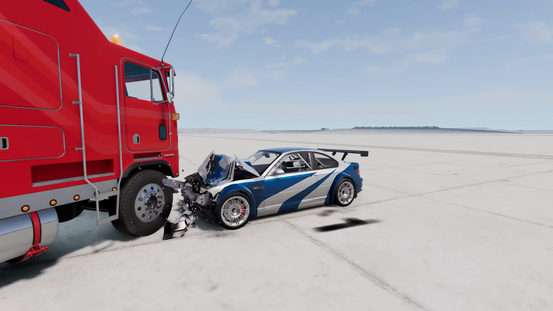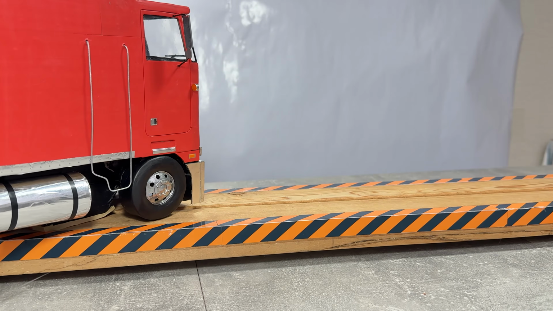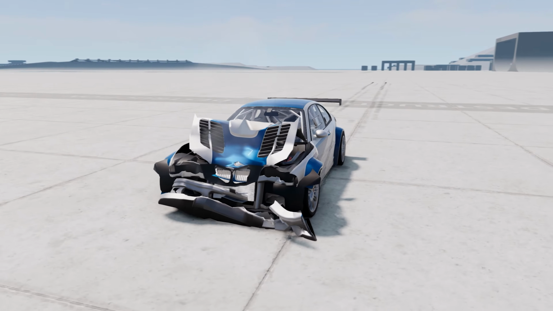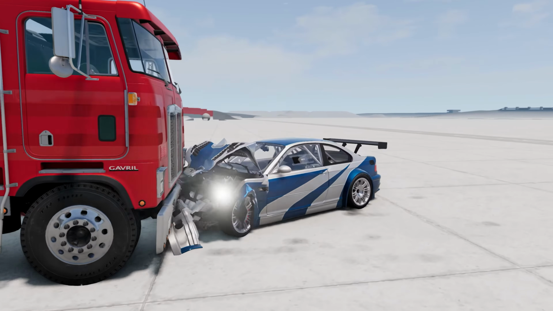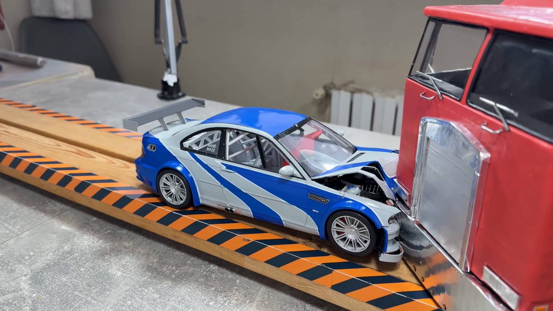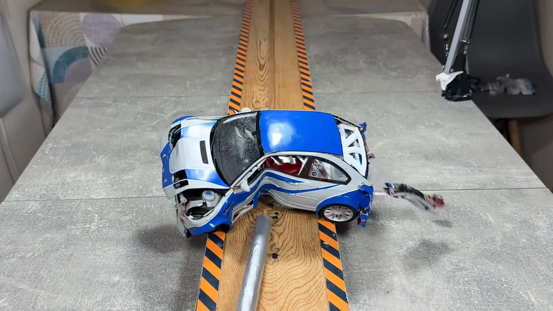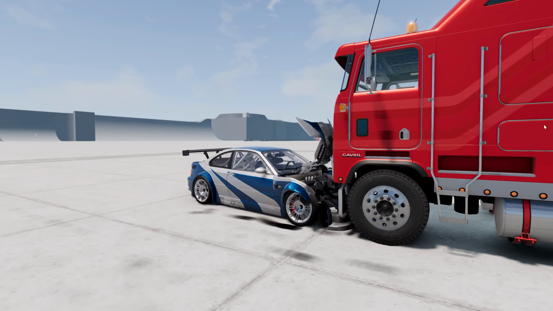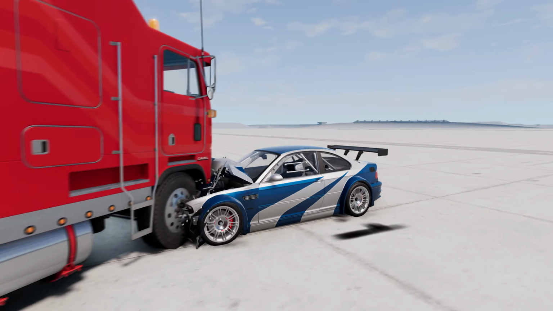Hello everyone, in this video we'll check how realistic the damage to a plasticine BMW model is compared to a computer simulation. In BeamNG Drive, we'll see the real physics of how a plasticine car body behaves during collisions, how this material reacts and deforms, comparing it to the realistic car damage physics in BeamNG Drive. This will be an interesting, unusual comparison.